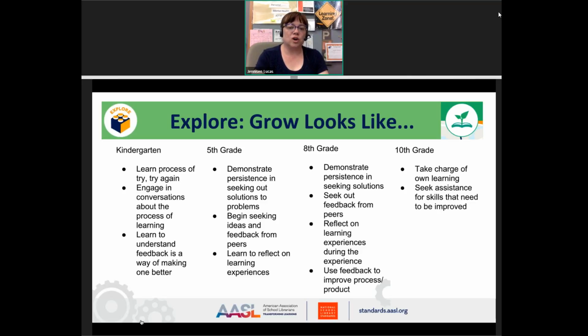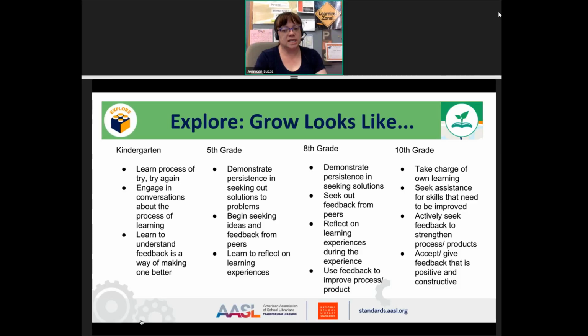10th grade: taking charge of your own learning, seeking assistance for skills that need to be improved, actively seeking feedback to strengthen the process and products, and accepting and giving feedback that is positive and constructive. So actively seeking it, and then learning to accept it and learning to give it. And really that probably should have been all the way back to kindergarten as well.